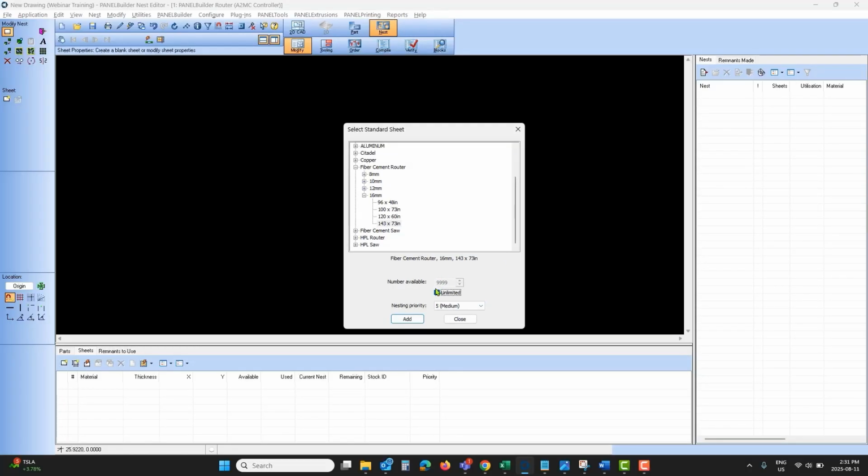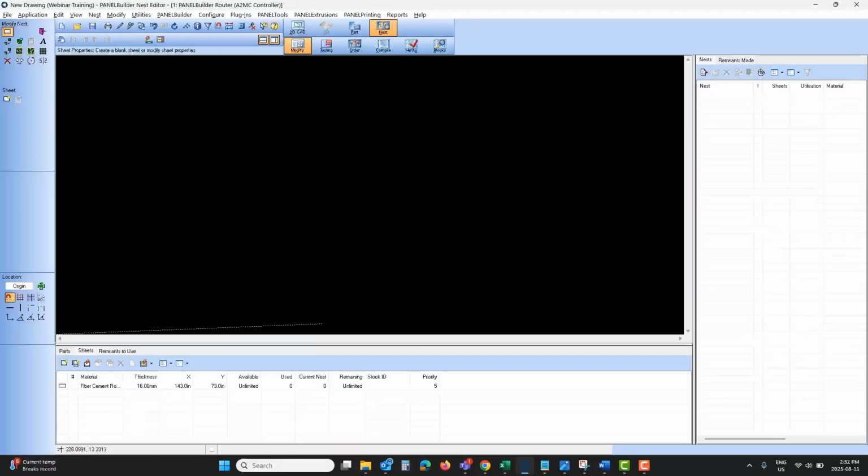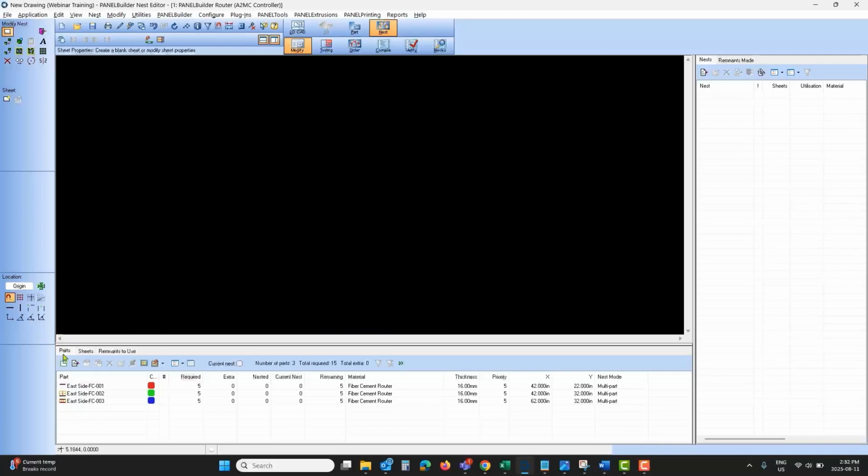Typically, you would want to specify in here the number of panels that you actually have to work with. That way there's no risk of it overcutting or anything like that. But just to make things simplified, we're going to do unlimited. Now we can hit close here. We have our sheet specified and our parts specified. So now we're going to go through and nest the project.